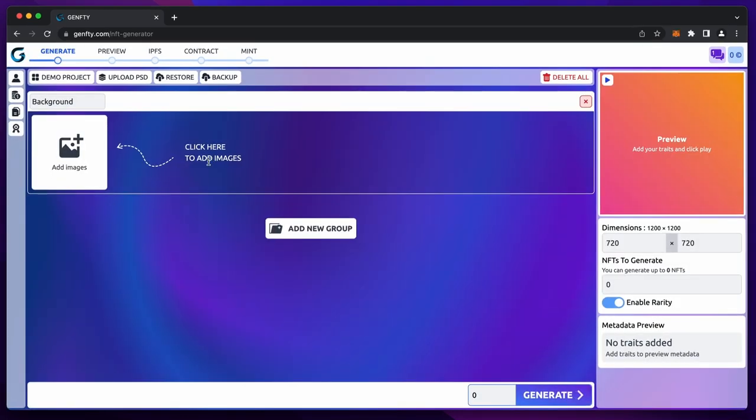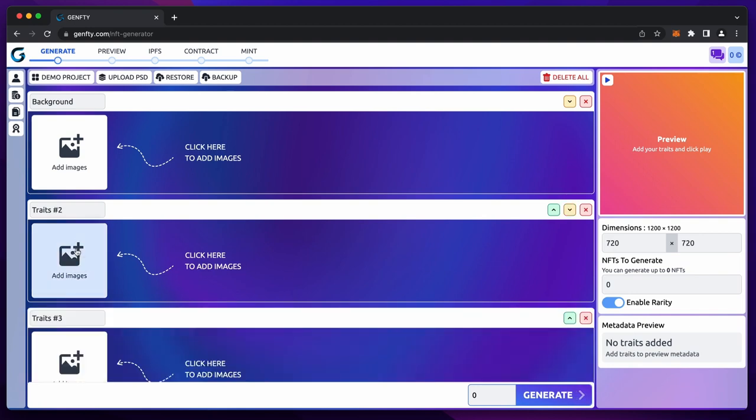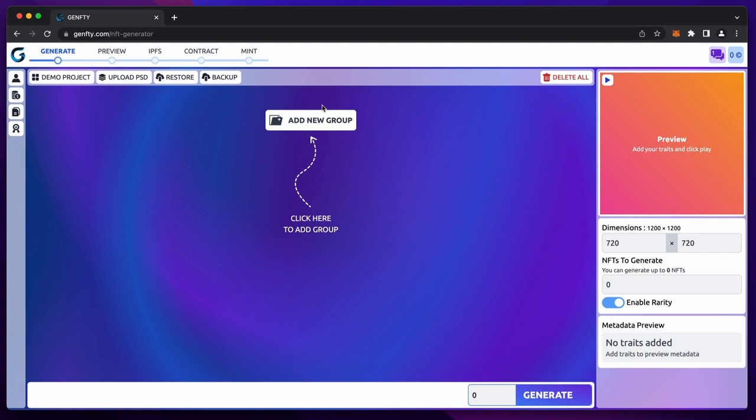Great! It's time to generate our collection. We can start by adding NFT traits. We actually have multiple methods to add layers. First one is to create groups and add PNG traits manually. Second is to use a PSD file directly. In our case, we will use a PSD file.